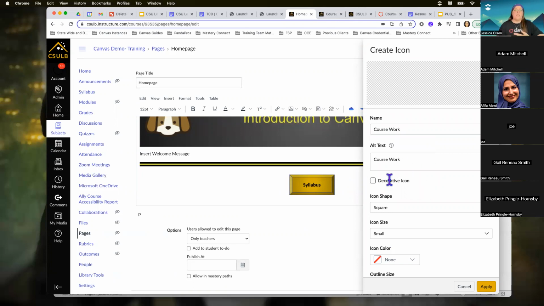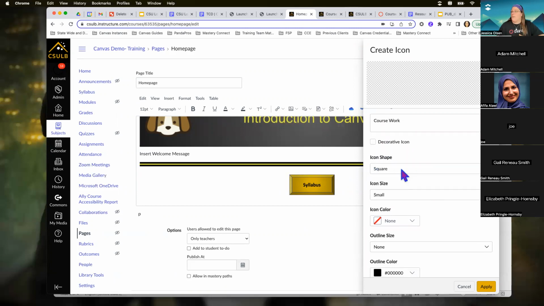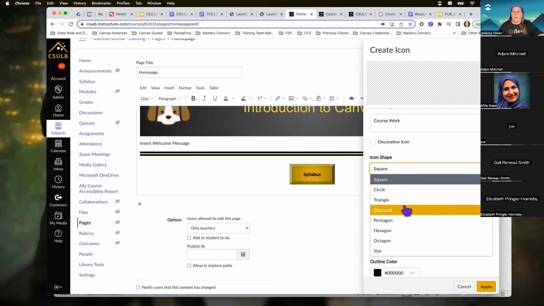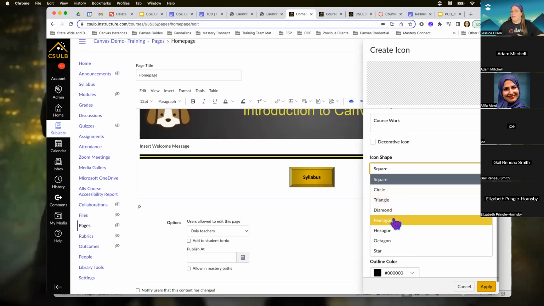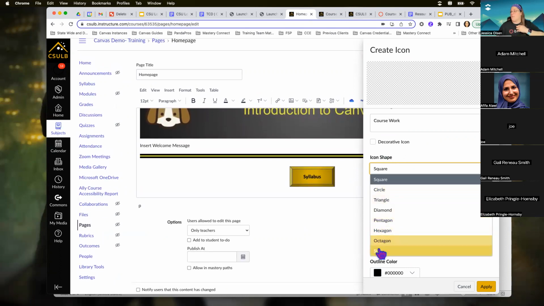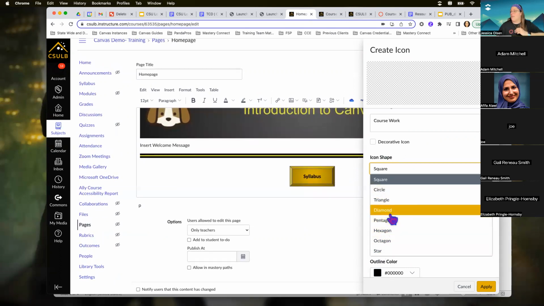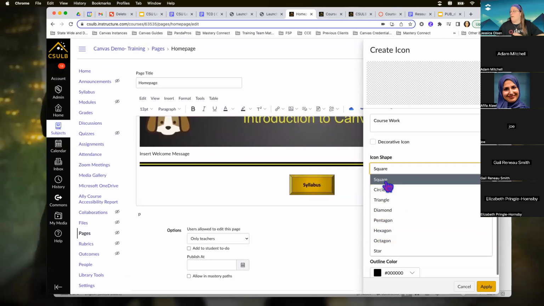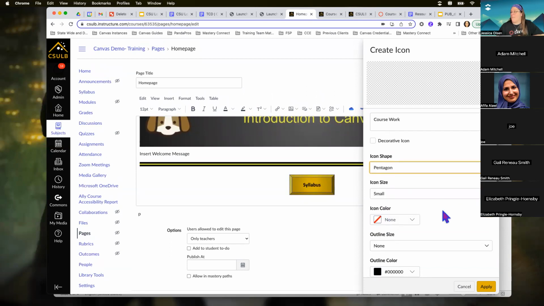If this is going to be just an icon for decorative purposes, you can mark it as a decorative icon. Then you're going to select your shape, and they're very basic shapes. This is not a robust icon building system, but it is free within the Canvas learning management system. And I typically select the circle, the diamond, or the square. Today, I will be different and go with the pentagon.